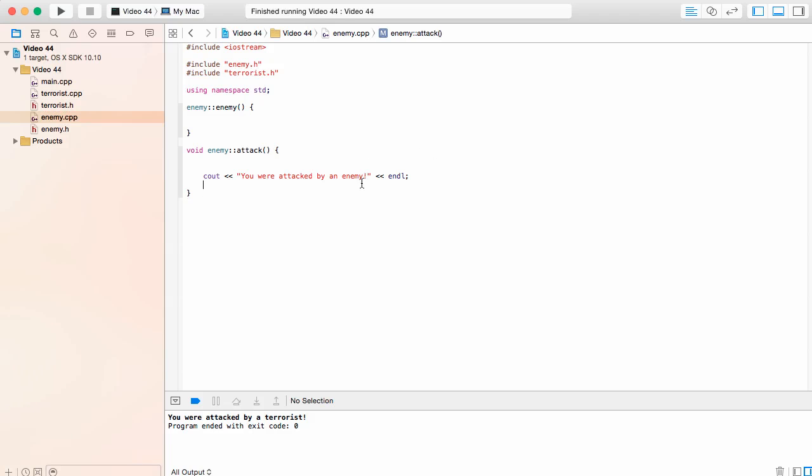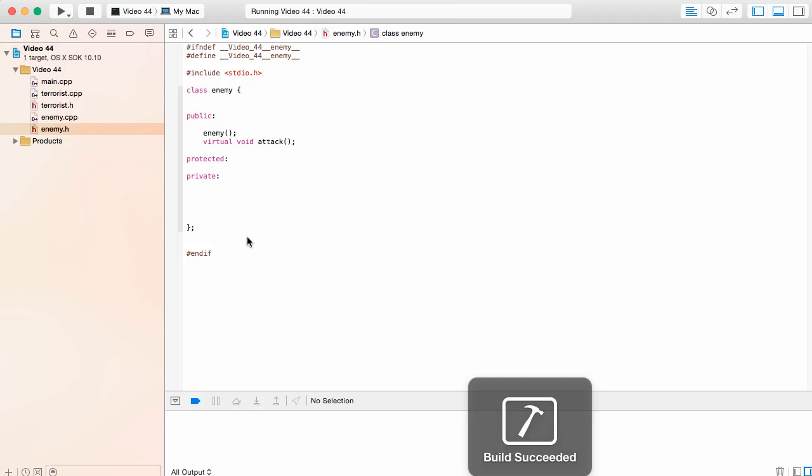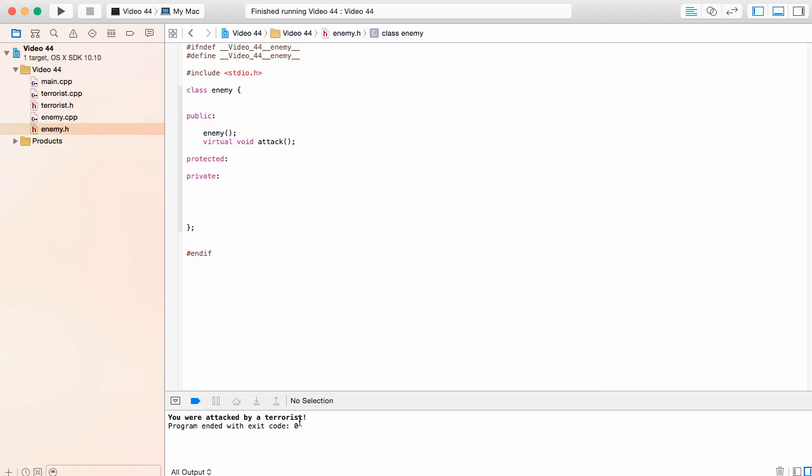Now, we saw that in the event that you went into your header file of the base class and included the word virtual before the data type where you prototyped your attack function inside the base class, remember this is the enemy class, this would give it permission to override the attack function in the event that one of your inheriting classes, one of your derived classes, would have an attack function as well. You will take the one from the derived class, in this case the terrorist class, instead of the one over here. And this means that if we were to build and run this, we're going to get you were attacked by a terrorist.